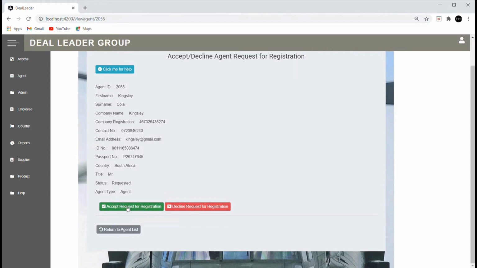If the agent is accepted, then they'll be given the role of an agent. If they are declined, they will still be left with the role of requested, and they'll still have no access to any other functionality on the system.